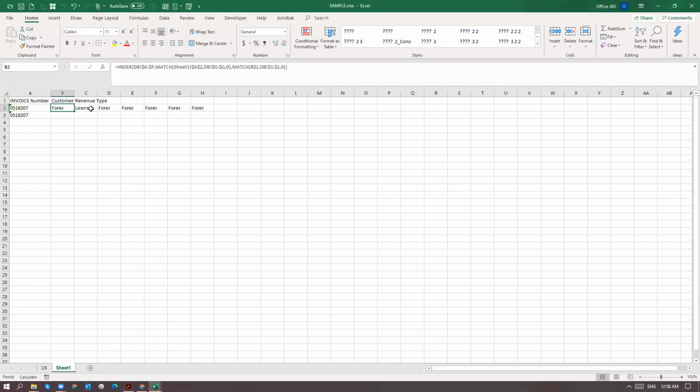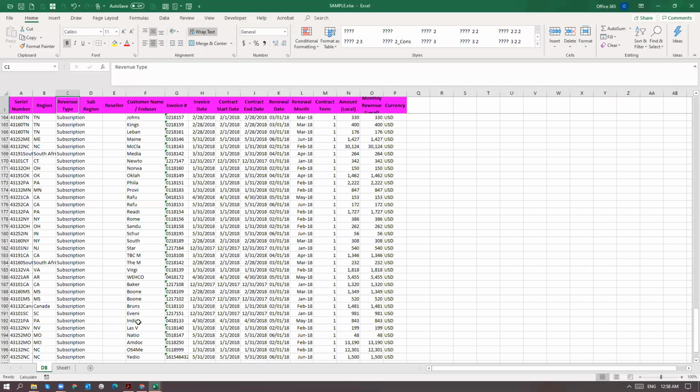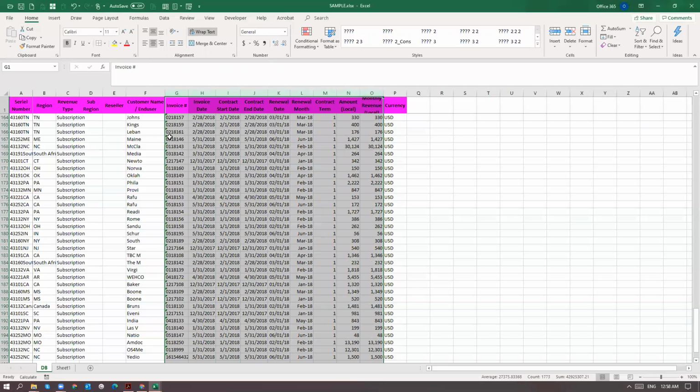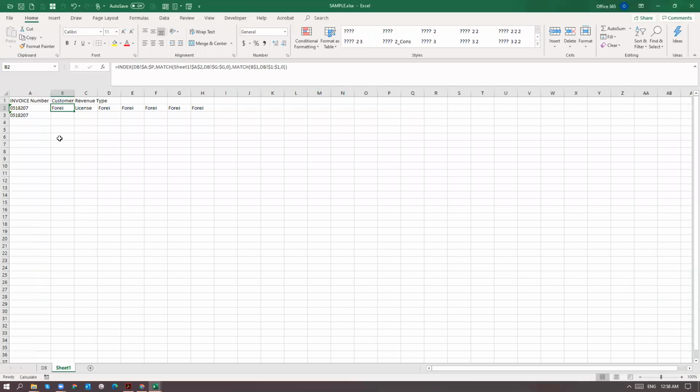Unlike vlookup, where if this is your identifier or your key, you are limited to getting whatever data is on the right. But with index match, whether it's on the right or on the left, you can retrieve that. So I usually use index match because it doesn't have much limitation.